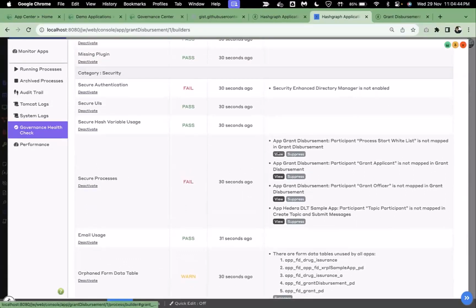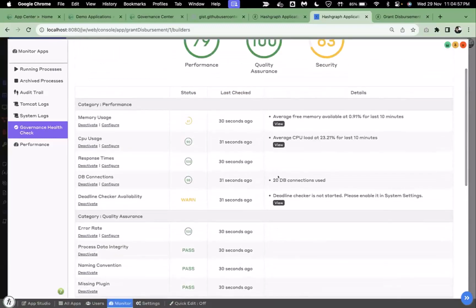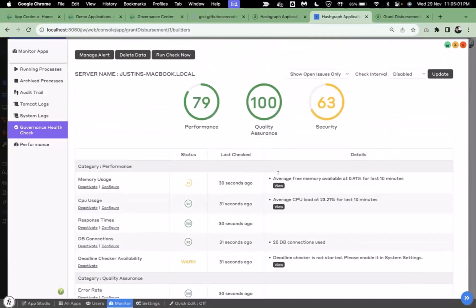And if you want to address it immediately, you can just click View, and it takes you directly to where the component is for you to amend it to be able to follow best practices in terms of security, quality assurance, and performance. So that, in a nutshell, is the governance health check.